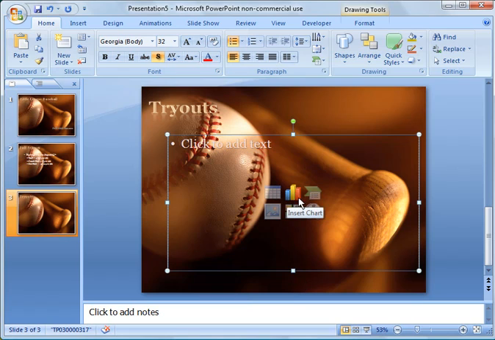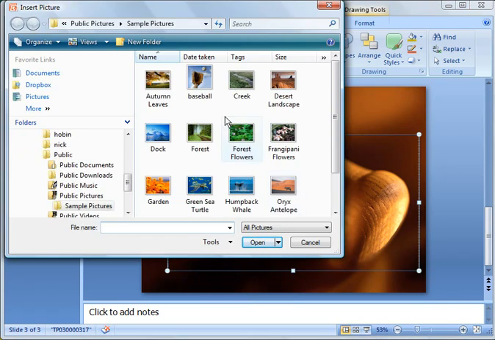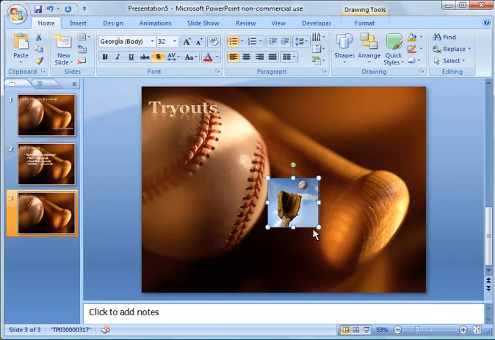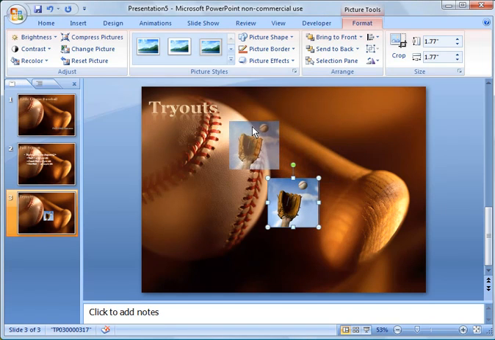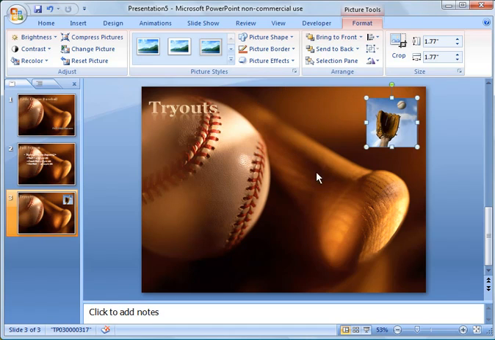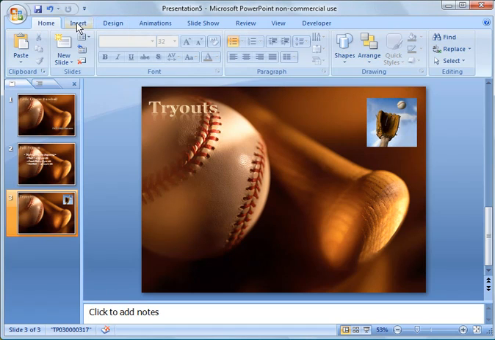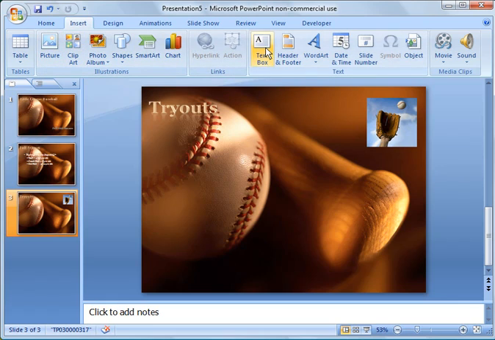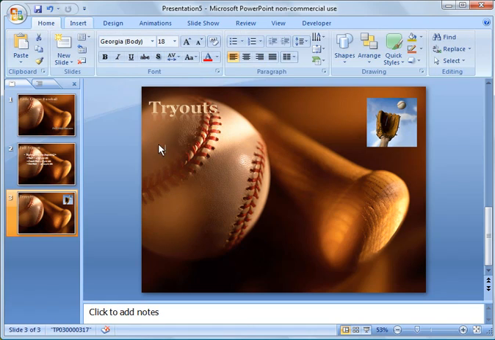Or I could insert a chart, I could insert SmartArt, or I could insert a picture. So I could go over here and insert a baseball picture, and I could just put it up here on the top right, and then over here I could come in and say add another text box to add some text into the mix here.